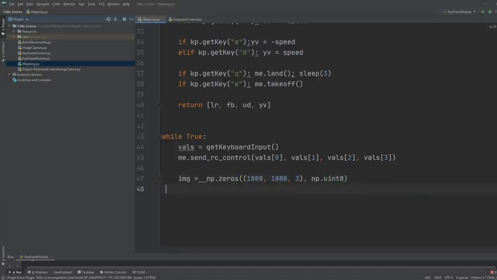8-bit means 2 to the power of 8, which equals 256. So therefore our values will range from 0 to 255. These are the values that will be stored here. Okay, so that being said, let's draw something on it.